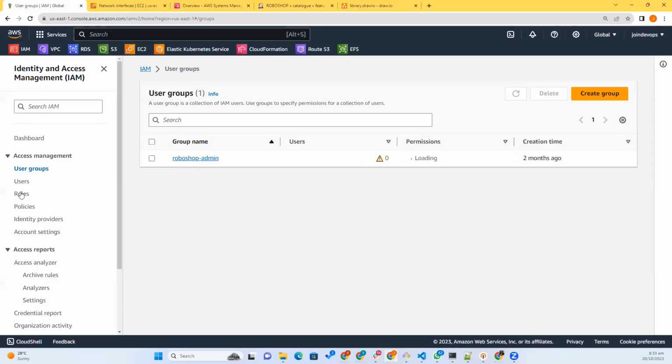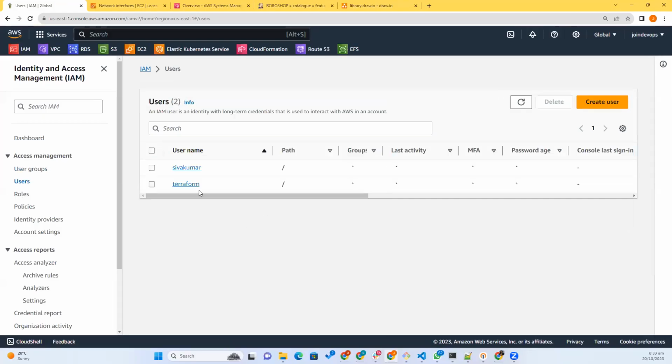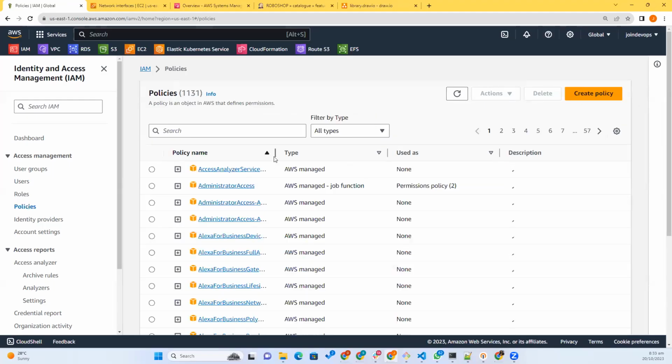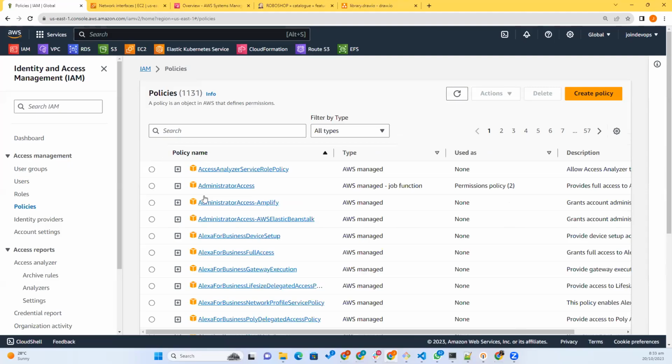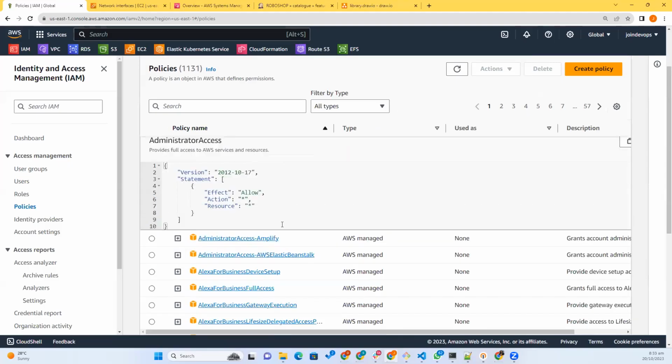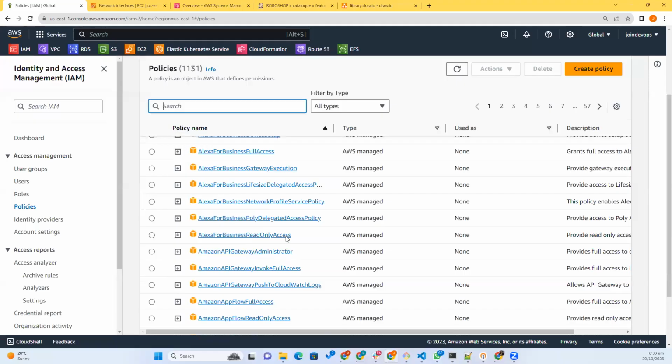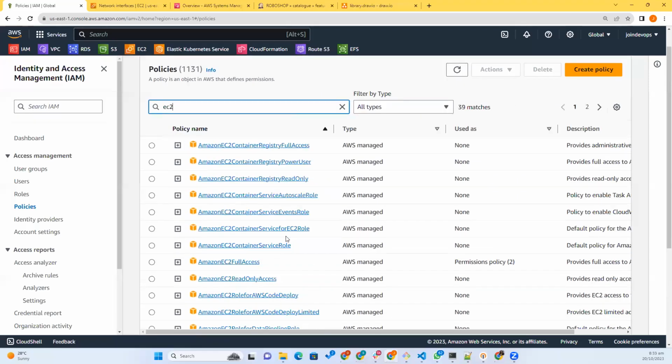So I have one Terraform user, with the same roles and policy. Policy is nothing but the same as permissions. If you see administrator access, what is it saying? Star means all resources, all actions, right? And then let us see the EC2 permissions.